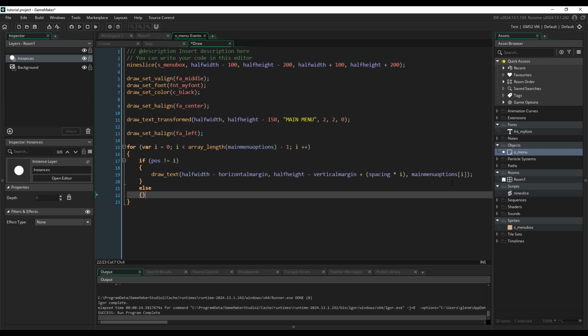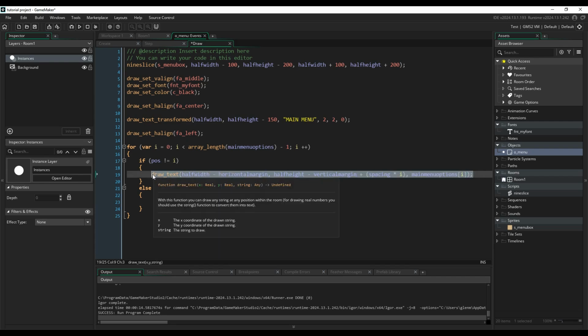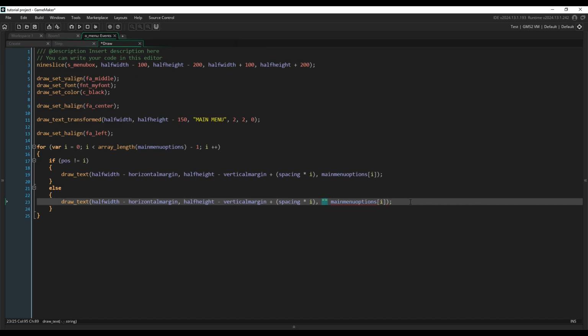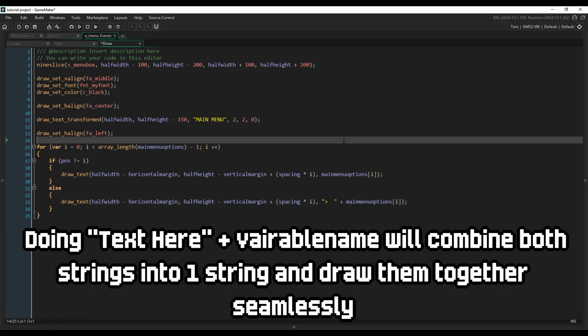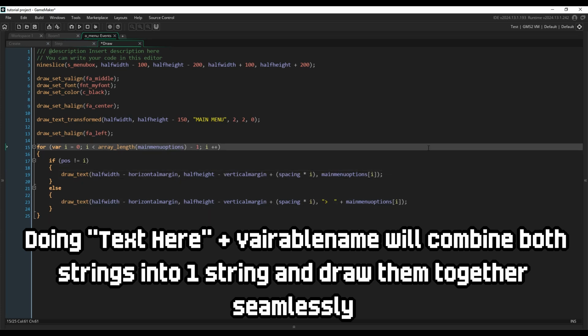Else, so what this is if pause does equal i, so it is currently drawing the text that the player has selected. I'm essentially going to do the exact same thing. The only difference is in here, I'm going to create a little arrow and a spacer, and that will make it very obvious that that is the one that we have selected. And honestly, that's all I really have to do here. So let's run this and I can show you how it works.